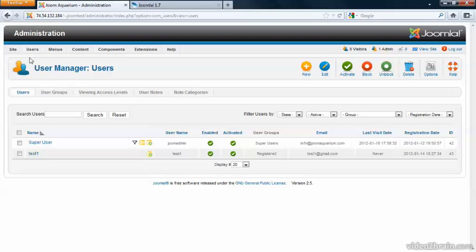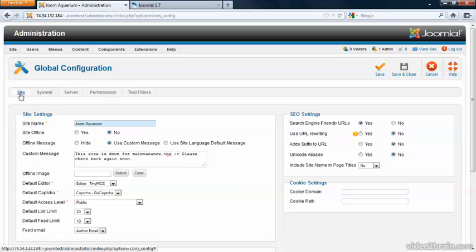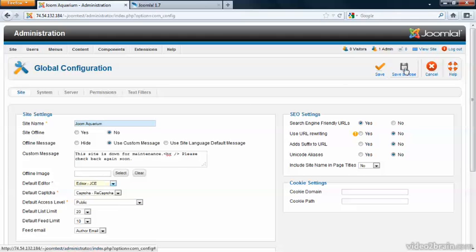Another way you can set the editor, if you want to change the editors for all of your users in the system, is you can go to Site and Global Configuration. And under Site, you can see the default editor. You can change it right here to be Editor JCE. And then click Save and Close.